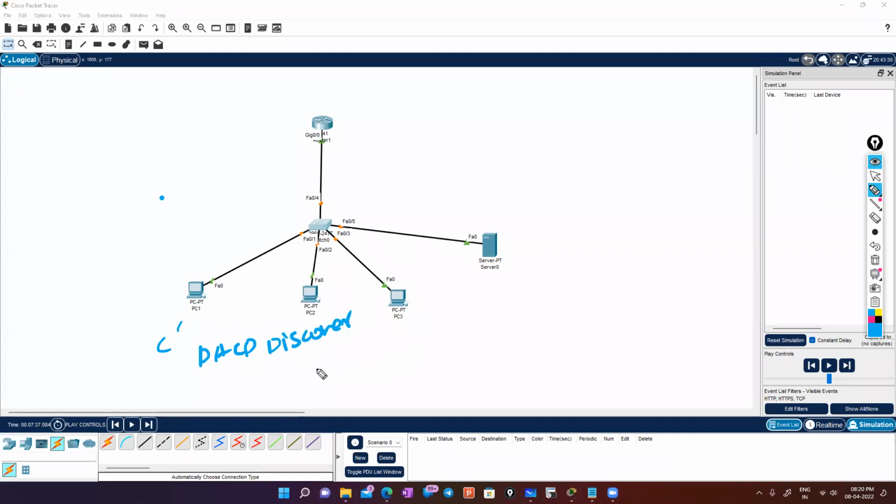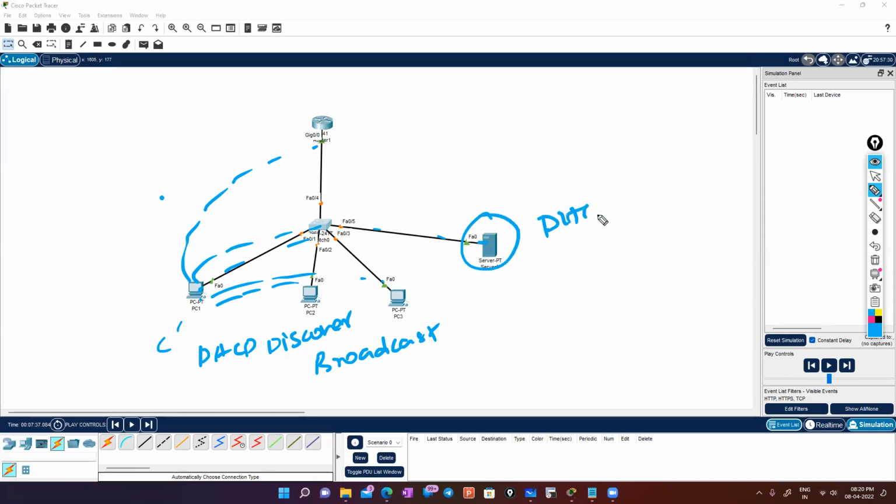What is DHCP Discover? It's going to send, hey, I don't know the IP address, somebody help me. So it's a broadcast. It asks for everyone in the network: switches, your router, all your PCs. It sends a request to all the end devices in a network. So since I have configured this server as a DHCP server, this is Discover, right?